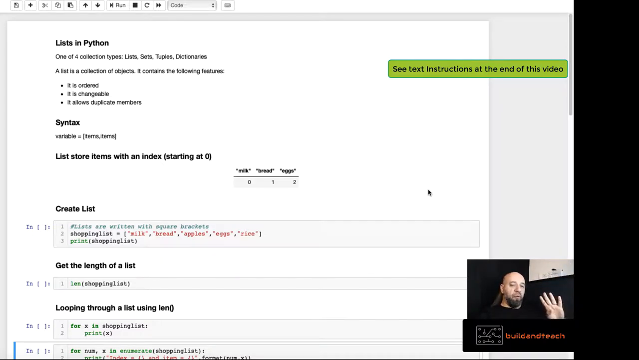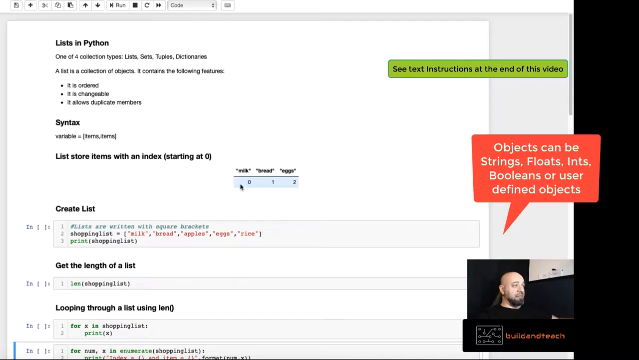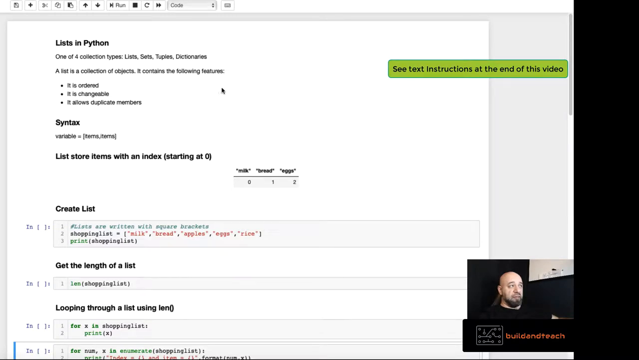Now, there are four different collection types, and they all have different features in Python. We have lists, sets, tuples, and dictionaries. Now, the list is a collection of objects, and it contains the following features. Each one of these has different features.